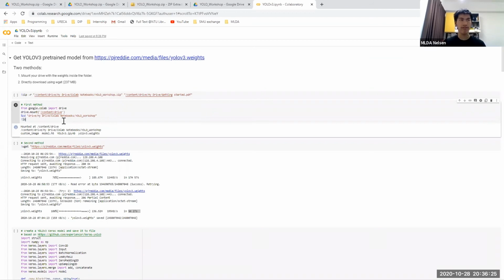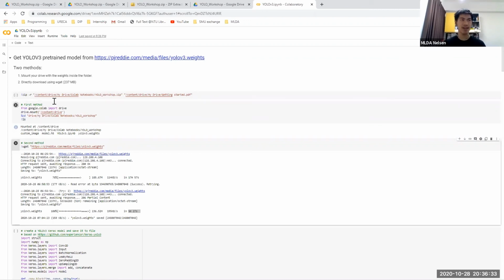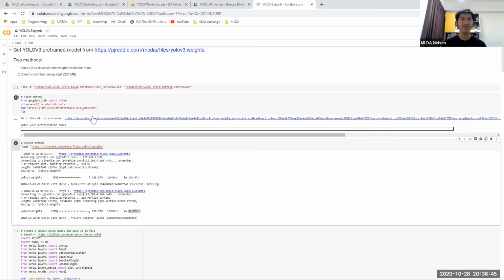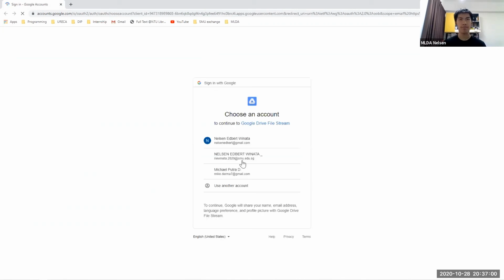If we run the first code, assuming that you put the Colab notebooks in the right location, this should run correctly. This line of code is just to mount your Google Drive and get all the weights, the custom images and everything. So you need to open this link, then choose the Google account corresponding to that Google Colab. For mine, it is this one.